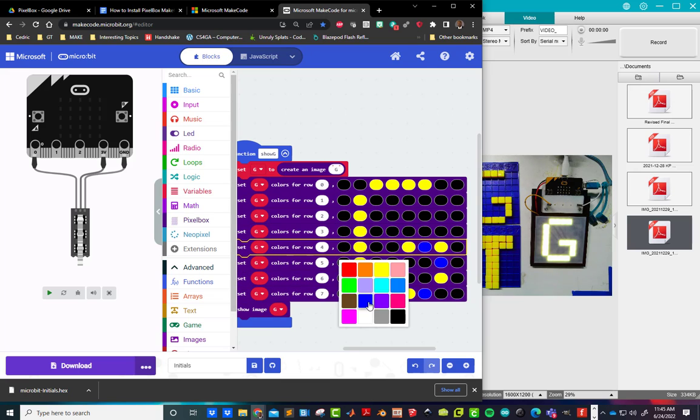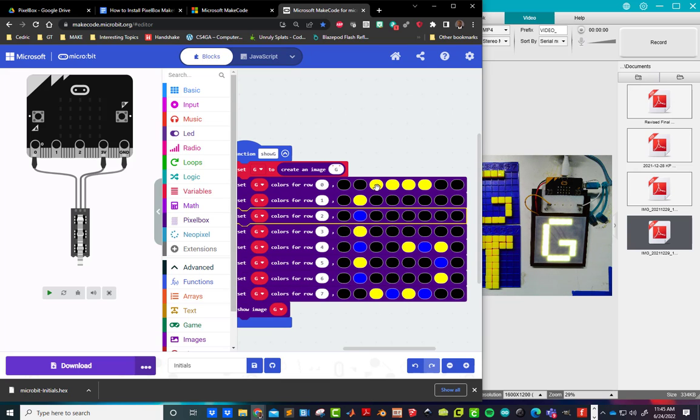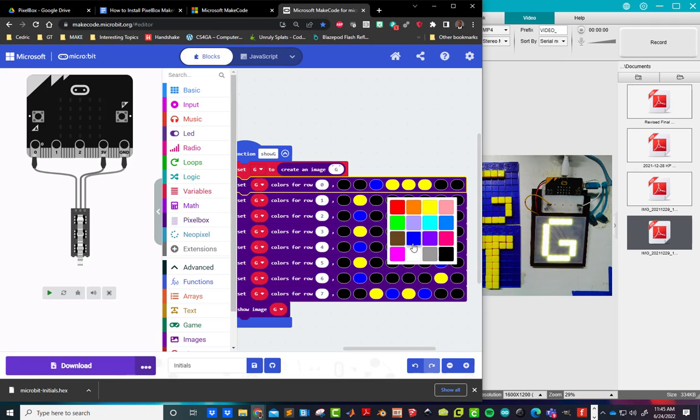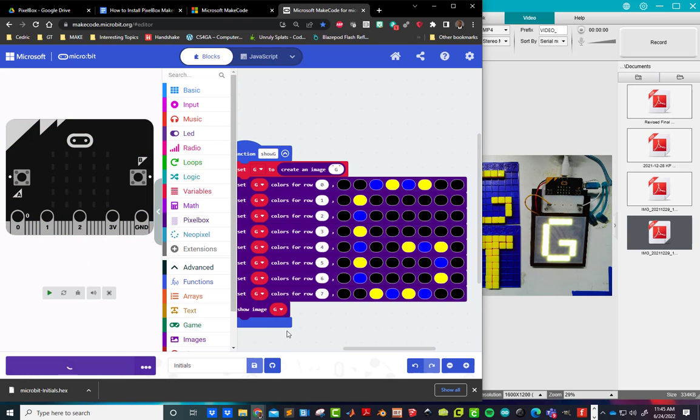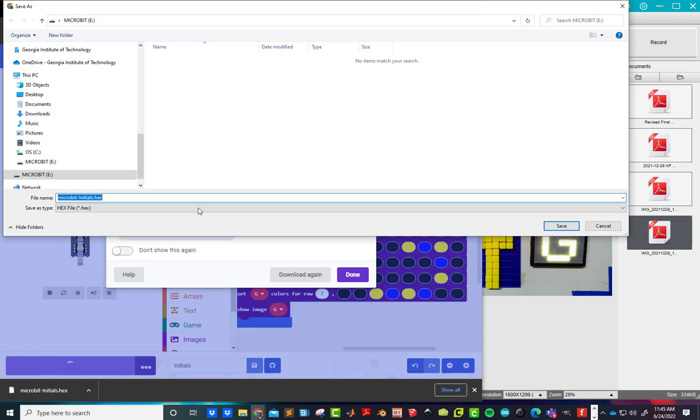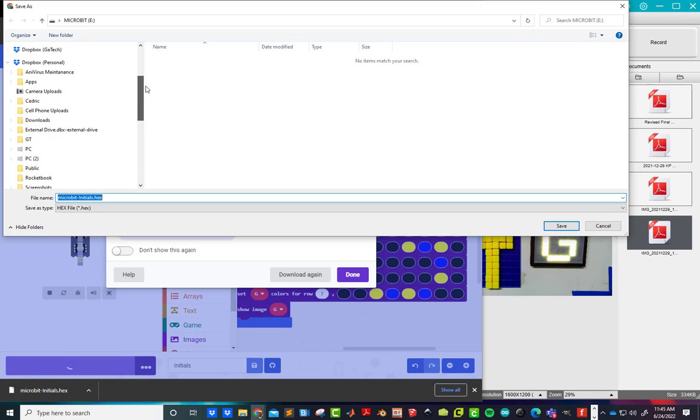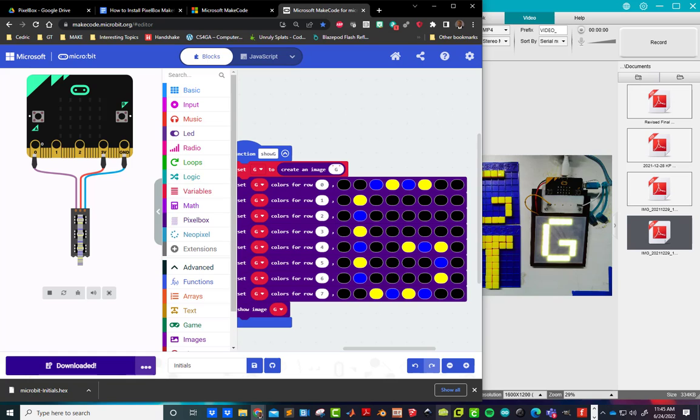So the student comes in, they set up their image, they do the initial, and they want to see what it looks like on their microbit. So they come here to download. Download method one is I come over here on the side and find the microbit. I click on it, it opens the directory, and I save the file into that directory and then hit done. And then it will download that file. It's supposed to download. There you go. It downloads the file, and there you go.